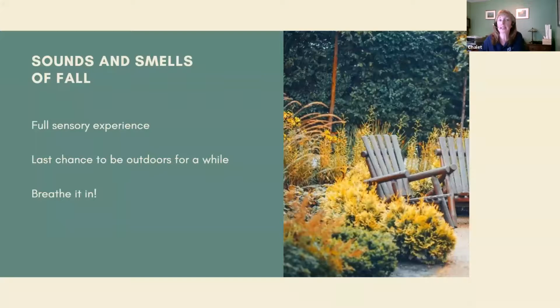Okay, sounds and smells. When I designed a landscape through all four seasons, we had to think about all the senses in every season. And fall, I feel, is so important because it's your last chance to be outdoors and to socialize for quite a while, right? Because all those outdoor patios are going to start to close pretty soon. So this is your last hurrah to get outdoors before it gets too cold.